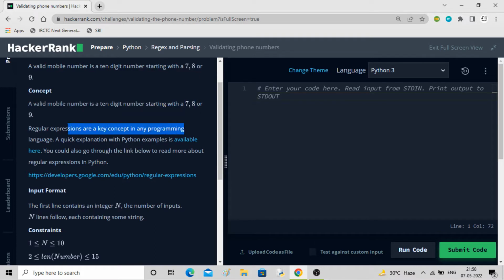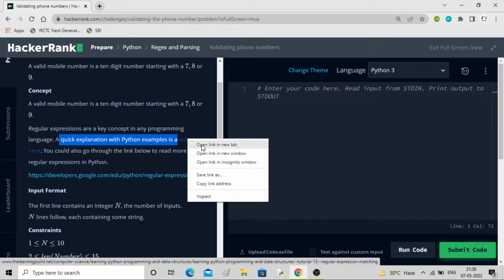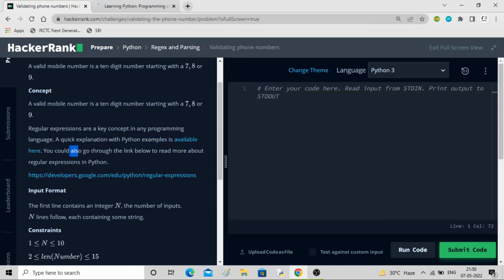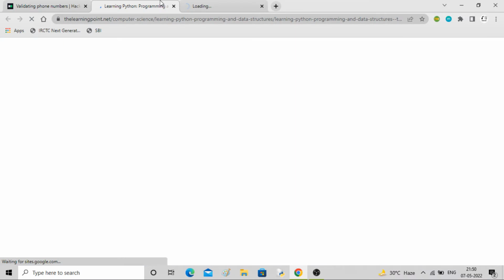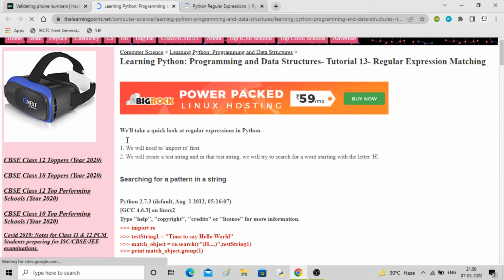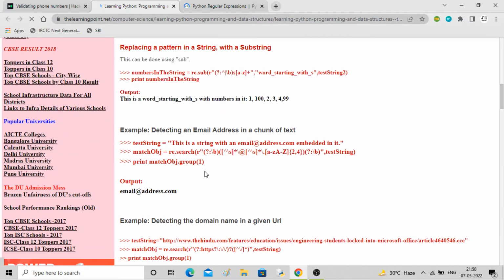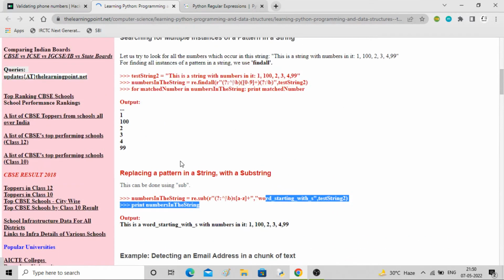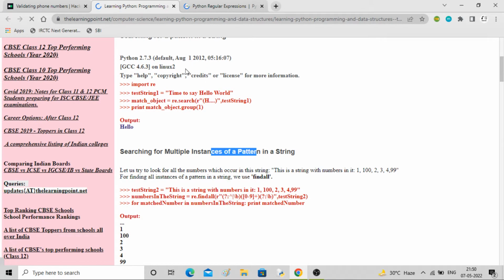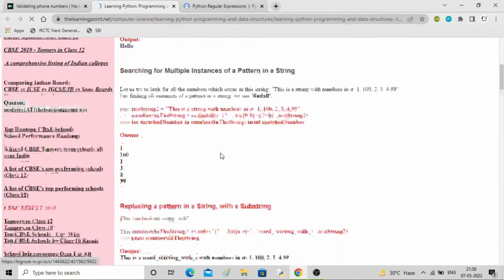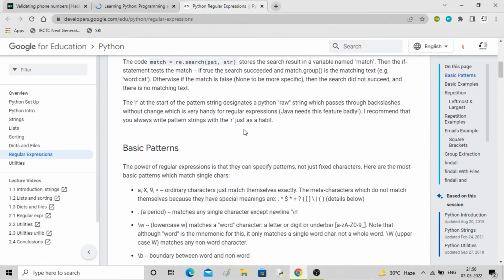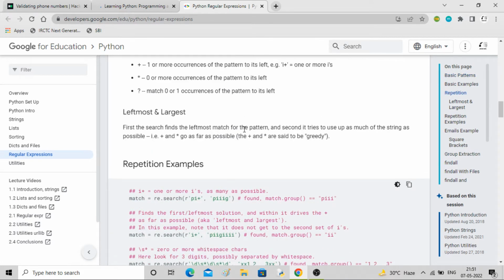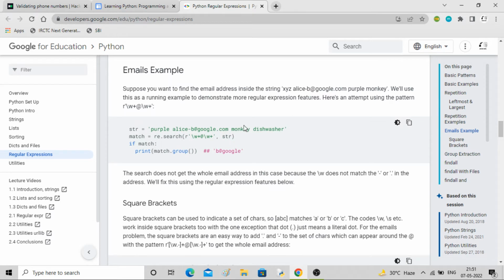Regular expressions are a key concept in any programming language. A quick explanation with Python examples is available here. You could also go through the link below to read more about regular expressions. The docs are there, this is the one given by them, so you can go through this. All the commands are given here to learn replacing a string, searching for multiple instances, and searching for a pattern. Similarly, here also you have some examples, all those things which you can find in the Python docs as well, but much more structured here.